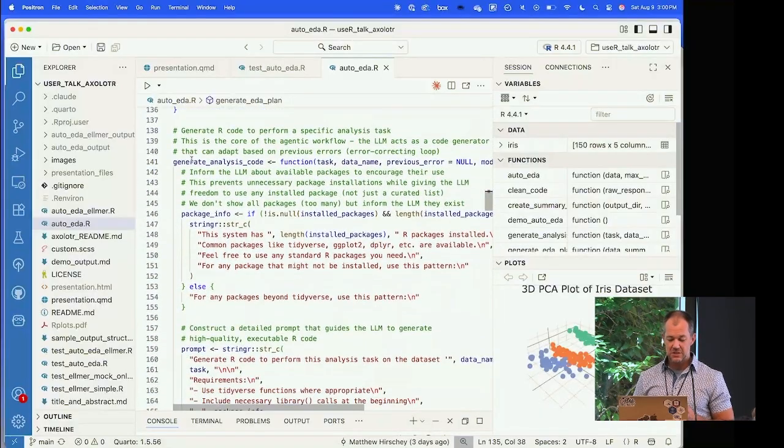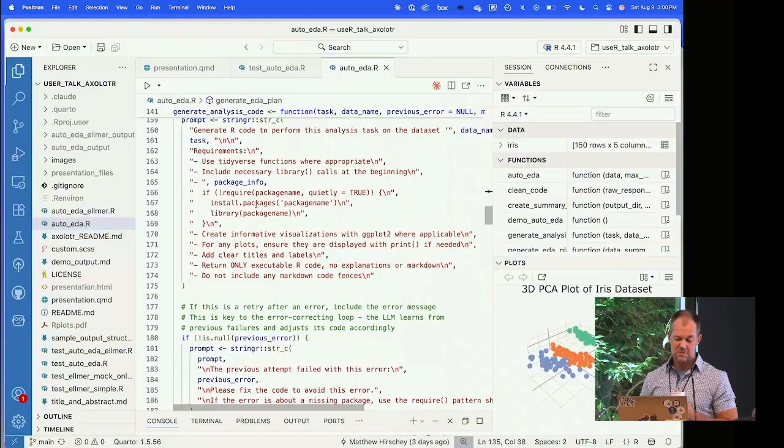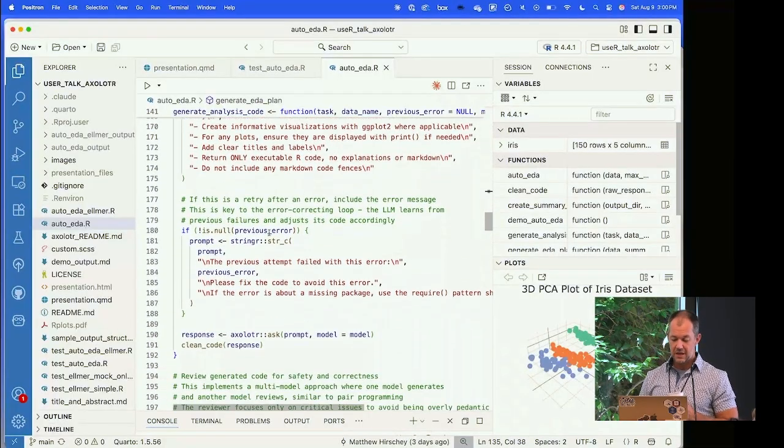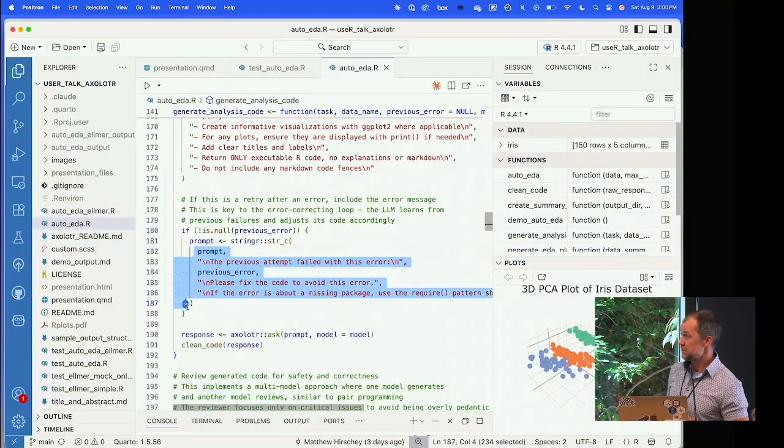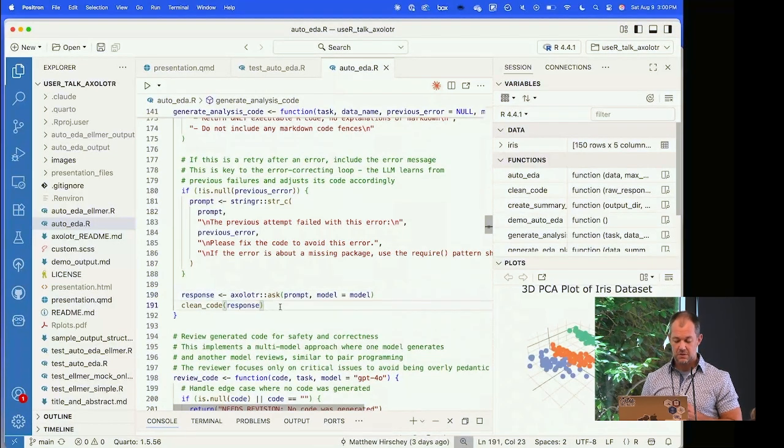And then here we generate our analysis code. Just going through this, you can see here's the prompt. It basically says use the tidyverse, include the necessary library calls, some of these just to make sure that it works. And if there's an error, then here's the prompt that gets appended to it. The previous attempt failed with this error, and I capture the error message. Please fix the code to avoid this error if it's missing a package, et cetera. And again, we just take this and we feed it to axolotl. We come up with a response, and then we can return the response.